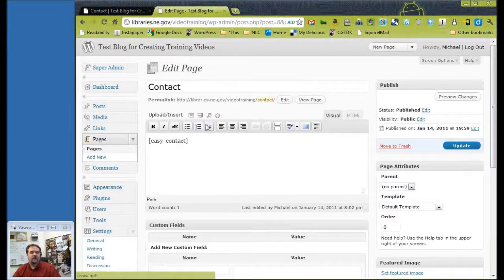The title here is Contacts. Some libraries have changed this to Contact Us. And the really important bit right here is just this: brackets, easy-contact, close bracket. This is what makes the form show up. The form is actually done using a plugin that we've installed into WordPress. So if you leave this alone, if you don't change anything, the page will look exactly as it did before.